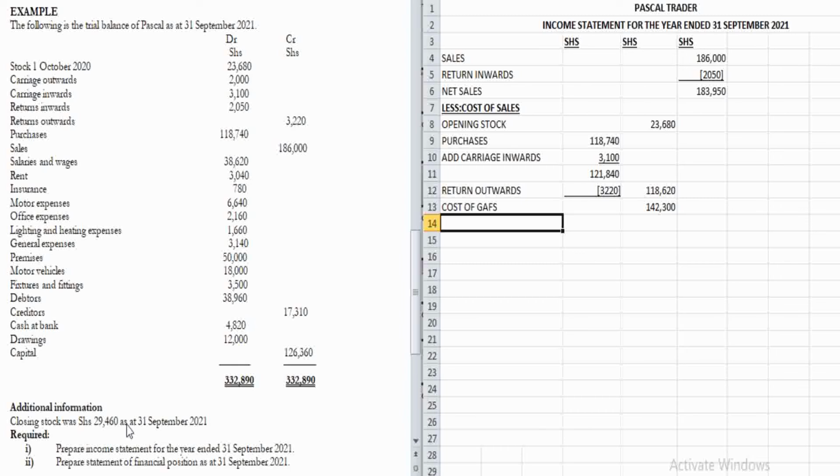If it doesn't exist, then it is assumed that there was no stock at the end of the period. So we will less the closing stock, amounting to 29,416. So if you less that one, what we get here we are supposed to transfer to column number 3, so that we can have the formula complete, whereby we say net sales, you less cost of sales, then you get gross profit.